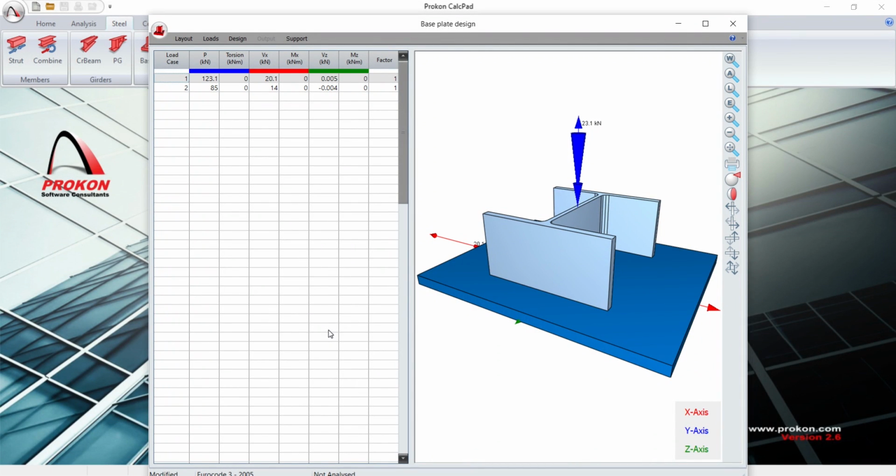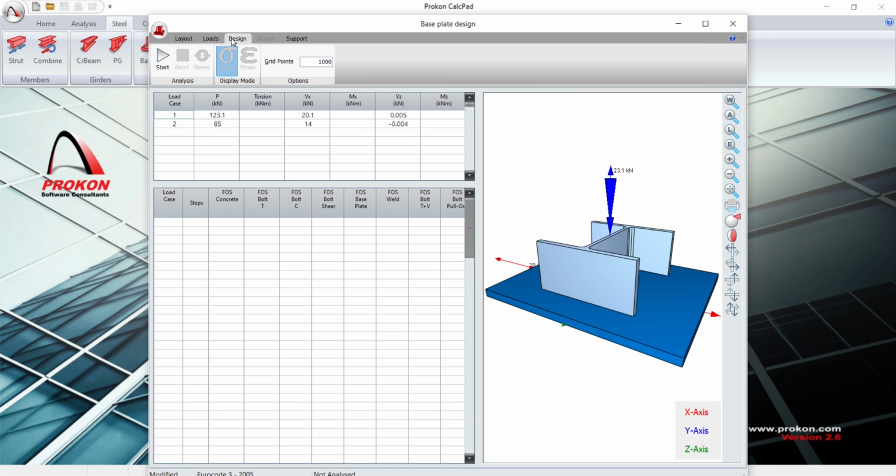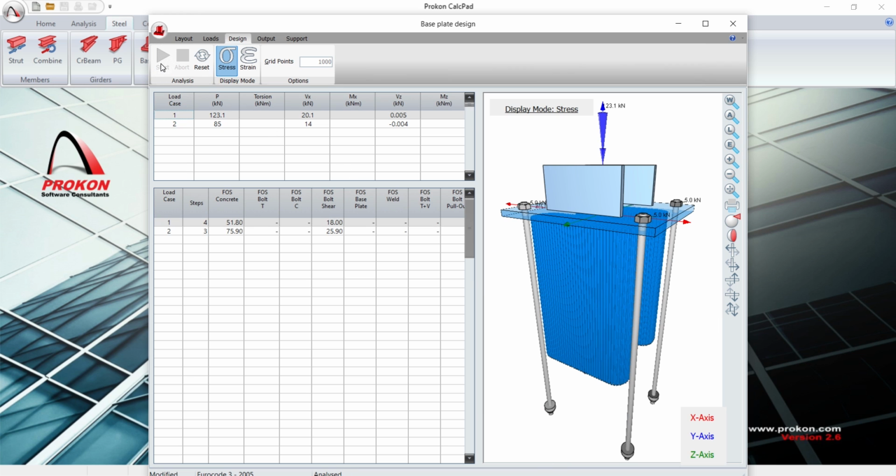So now that we've defined the load that we obtained from STAAD.Pro software, we now move to the design tab. Click on the design tab. Then you can see that the load case that we picked is the one that was active. So you just click on start. Once you click on start, it's going to run the analysis.